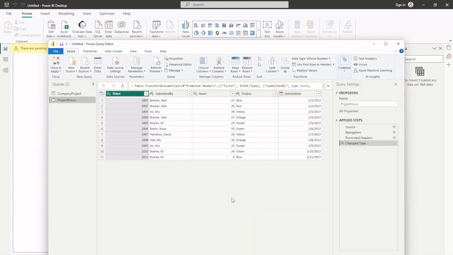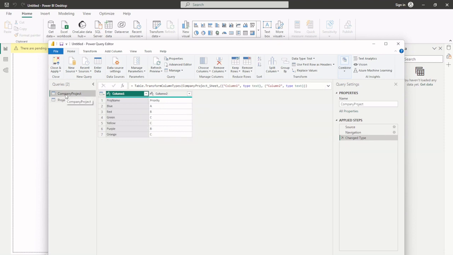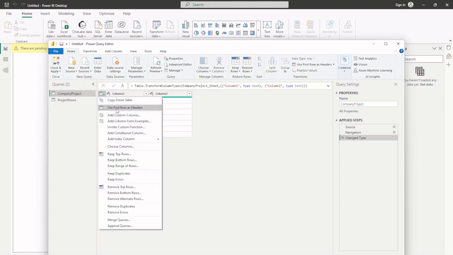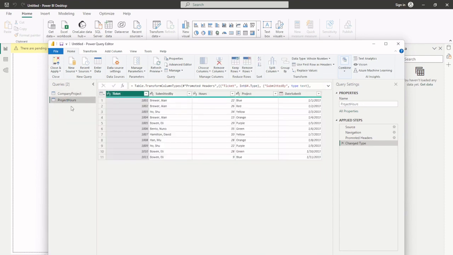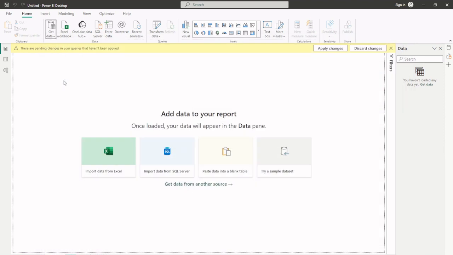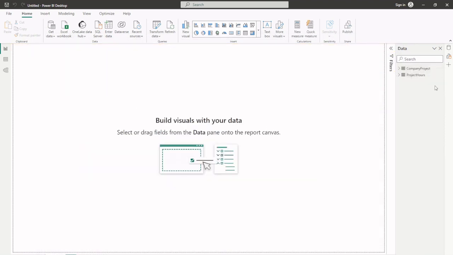Click on Transform Data, go to Company Project, and then I click this icon and choose Use First Row as Headers. Now, as you can see, the first rows have been used as column names. So that looks good. I go to project hours table. Everything looks fine. I close and apply the changes. The data has been loaded into Power BI.